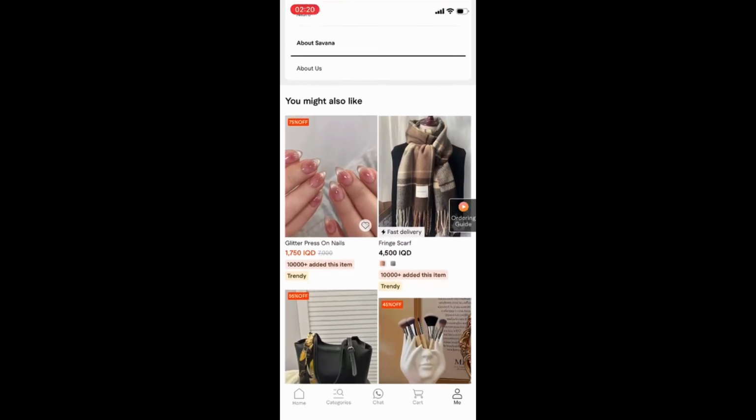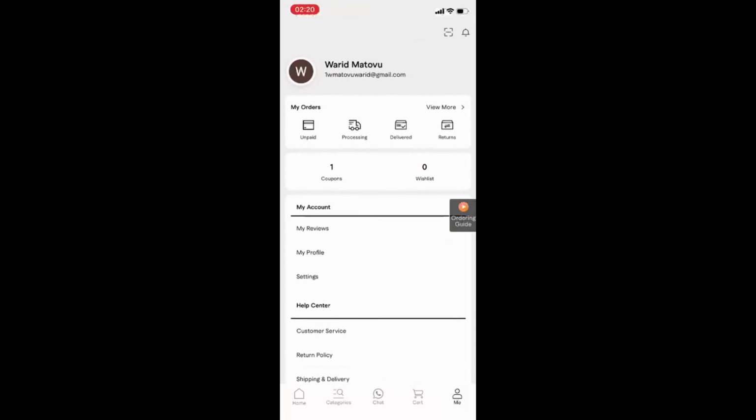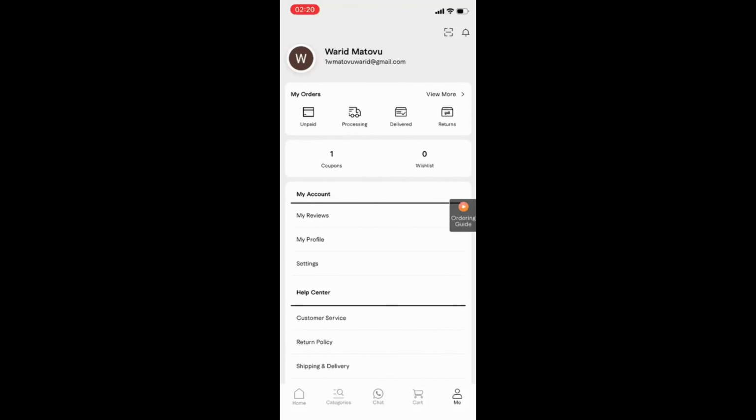Step 7. Ship the item back. Securely package the item following the provided instructions. Attach the return label and drop off the package with the designated courier service.